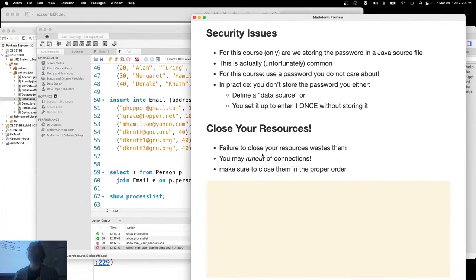So close your resources. Failure to close your resources may mean that you run out of connections. When you run out of connections, you can't open any more. Hopefully they get reset after a 5-minute timeout, right? They'll go to sleep for 5 minutes, you never use them, it'll automatically kill them. Okay. Make sure that you close them in the proper order as well. We've been doing this entire time.